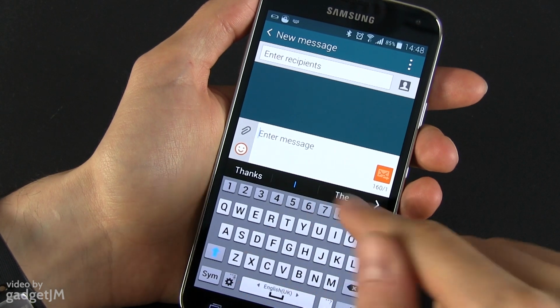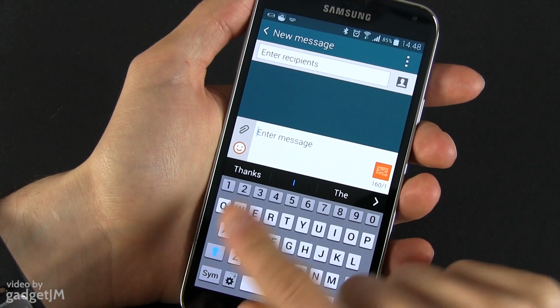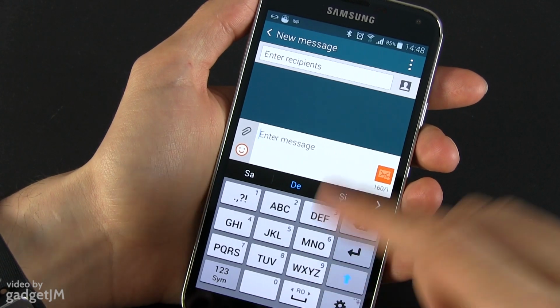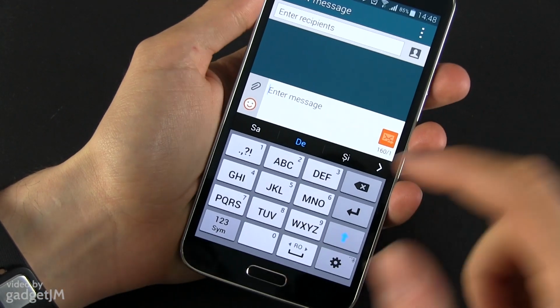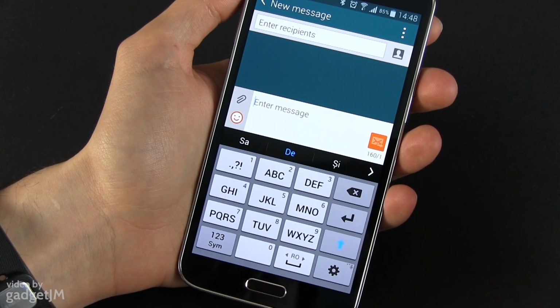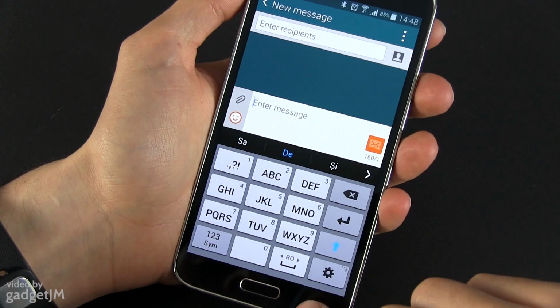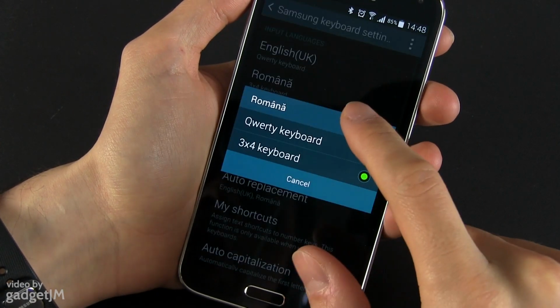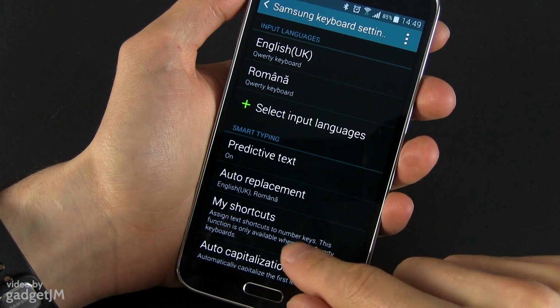And let's go back. Now for the English language we have, of course, the QWERTY keyboard, and if you switch to Romanian, we have this classic old style looking 3x4 keyboard. That might be something some of you will like to use. If you're coming from an older device, this might appeal to you. Personally, I'm not a big fan of it. Okay, so back to QWERTY for that language as well.